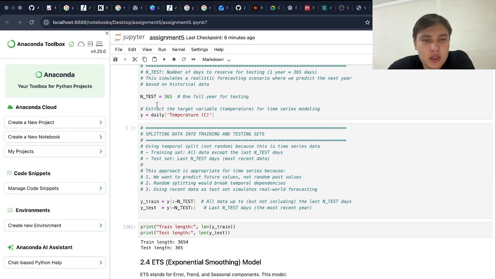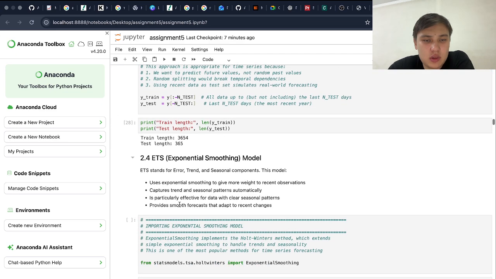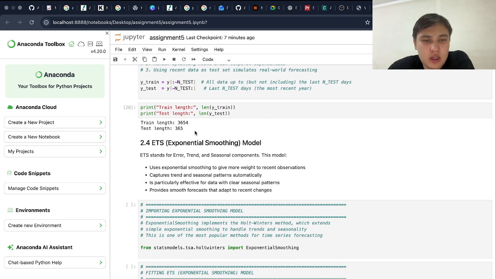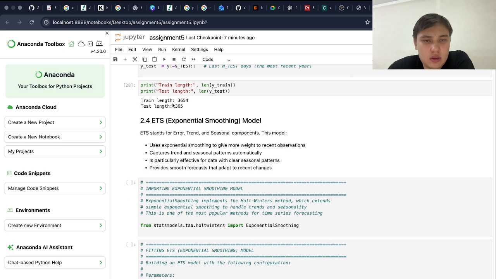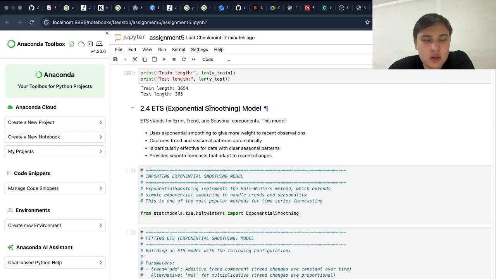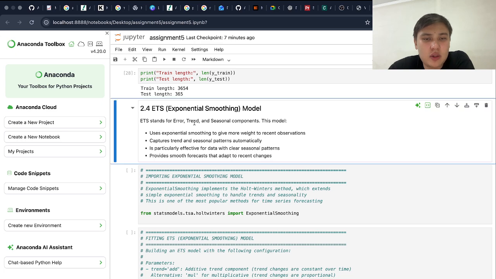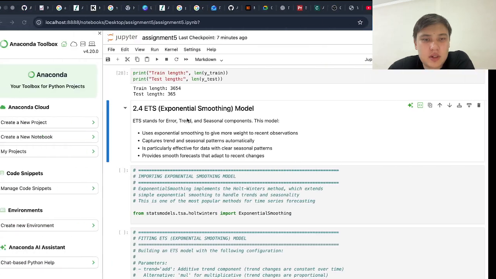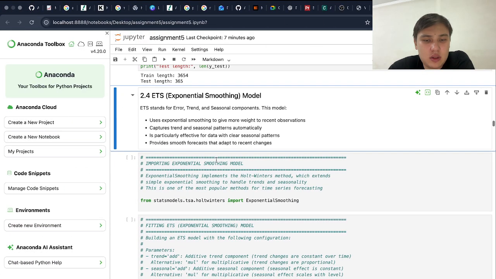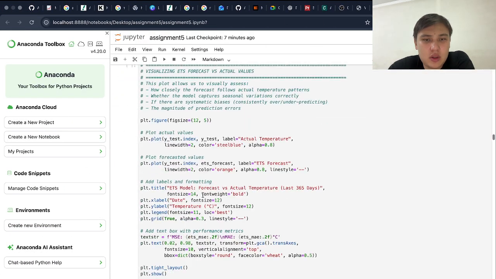We are going to test a period of 1 year, so I'm going to split train and test. Yes, I have the verification here. So next one is exponential smoothing models. ETS stands for error, trend, and seasonal, and I'm going to use it here.